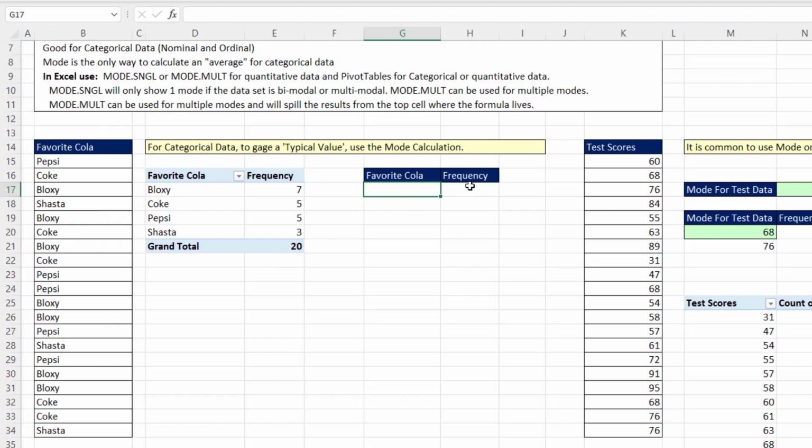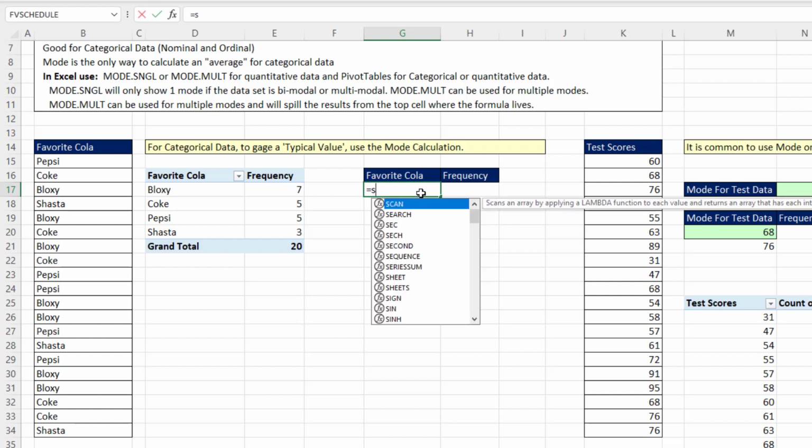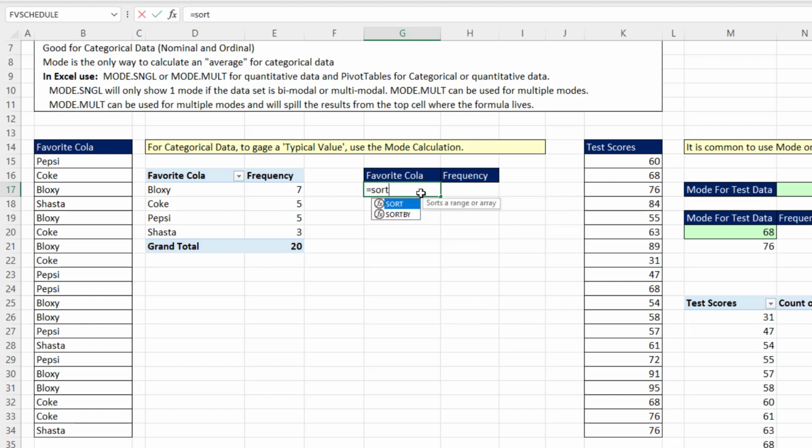Now, I added some labels at the top, and we're going to have two spilled formulas, one for the unique list and one for the frequency. For the unique list, we can use the amazing dynamic spilled array function SORT. Inside the array, we have to actually create the unique list. So we use the UNIQUE function. Inside the array for UNIQUE, we highlight the values, and then close, close. And when I hit enter, a sorted unique list spills from that top cell.